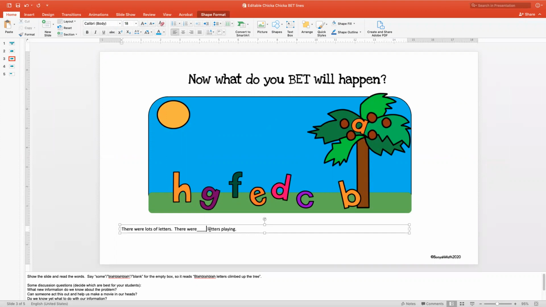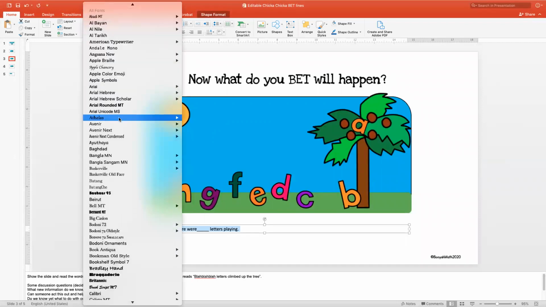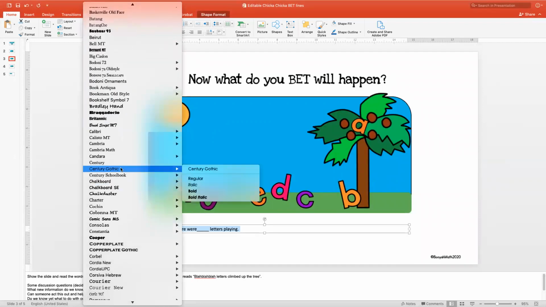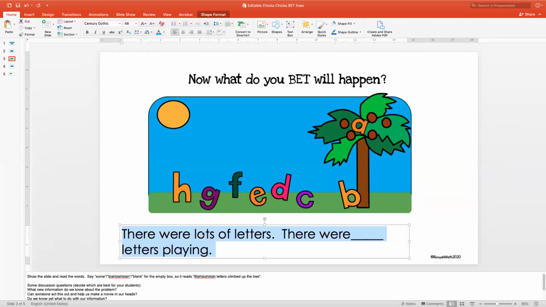So this is where you would have them go, what can someone act this out? What do we know so far? We know there's letters playing. Who wants to show us? One of my favorite fonts is Century Gothic, and I'll tell you why. I'm really picky about my A's for kids. Even though we're supposed to expose them, I just feel like. So you can put the first line there.